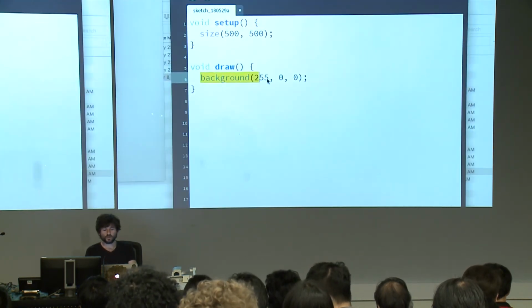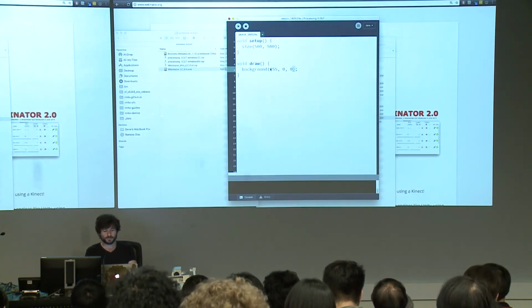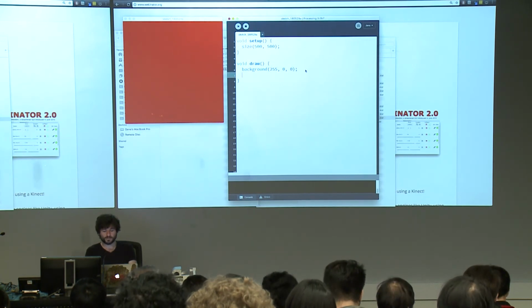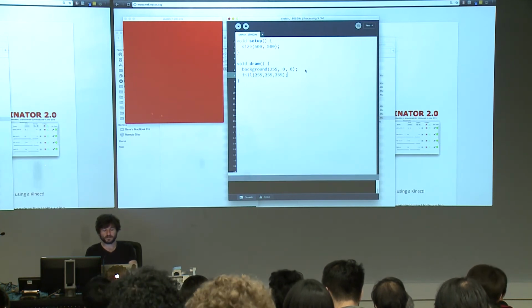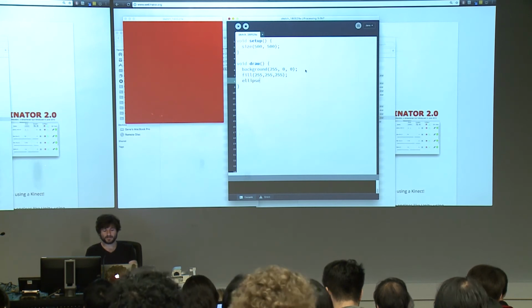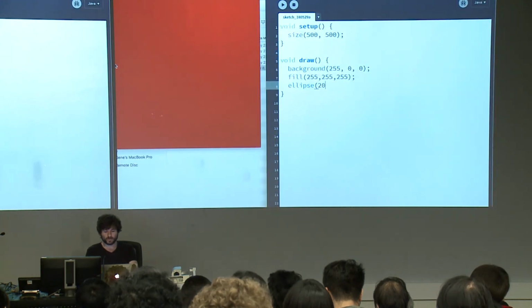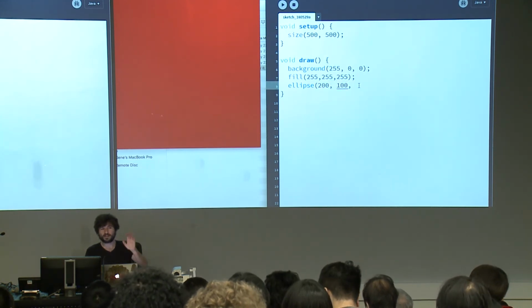So background 255, 0, 0. This is red, green, and blue. So 0 green, 0 blue, and 255 red gives us a red background. And if we want to make a white circle, let's say fill 255, 255, 255, and we'll make an ellipse at x, y of, let's say, 200, 100. That's the x and the y. So this is where it will be.